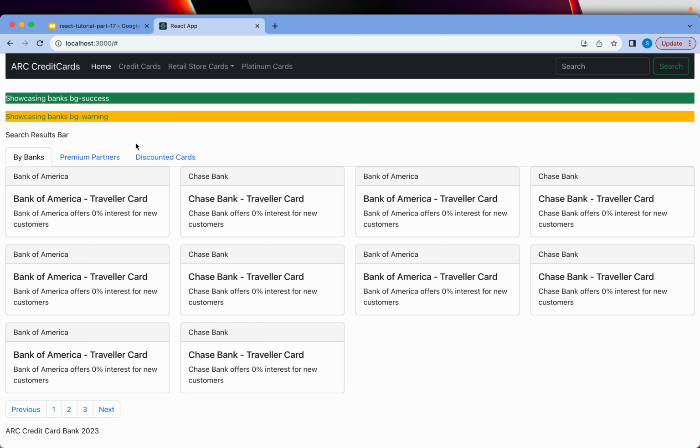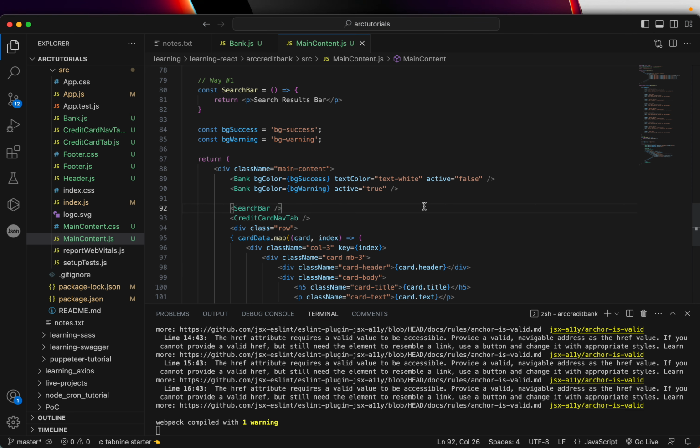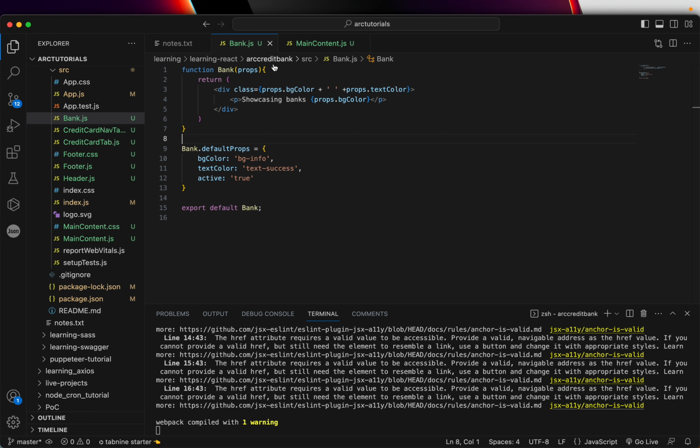Now what I want is, if active is true, we should show it. If active is false, we should not show it. Right? Simple. That's the condition that we are saying. That means based on a condition, if it is true, show it. If it is false, don't show it. So let's go ahead in the child.